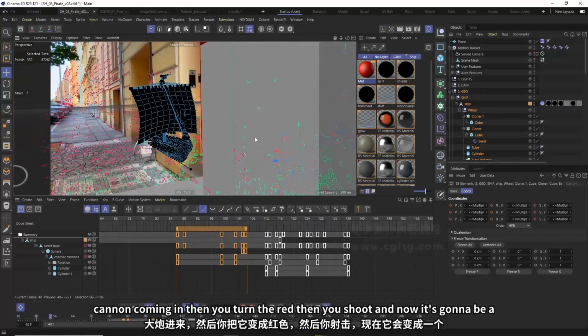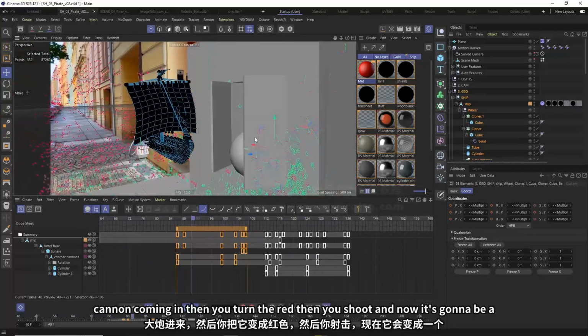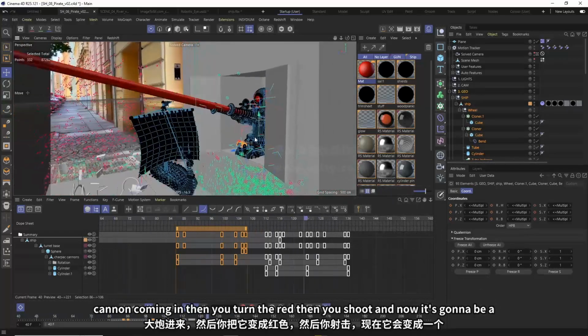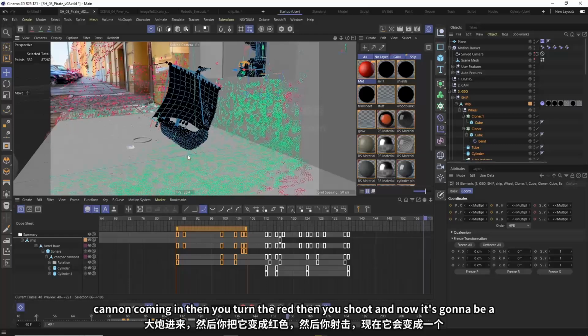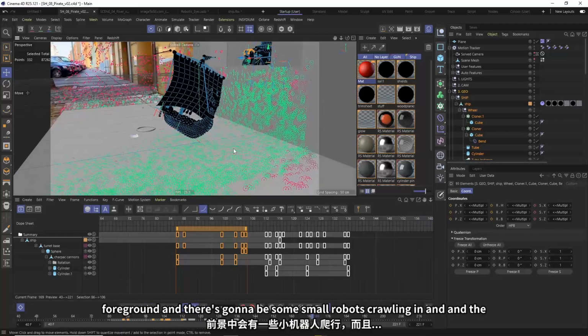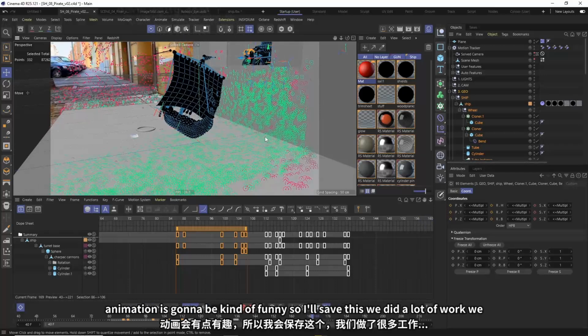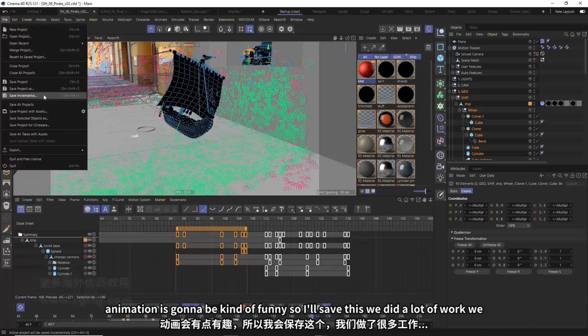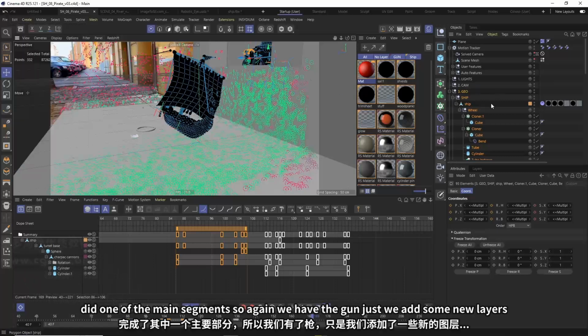We have the cannon coming in. And then it turns red, then you shoot. And now it's going to fall to the ground, and there are going to be some small robots crawling in, and the animation is going to be kind of funny. So I'll save this. We did a lot of work. We did one of the main segments.